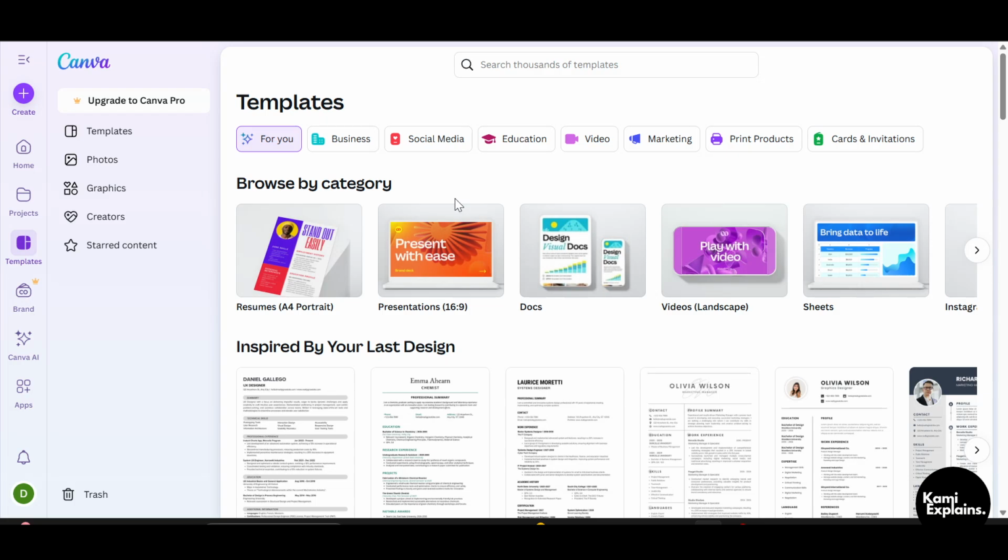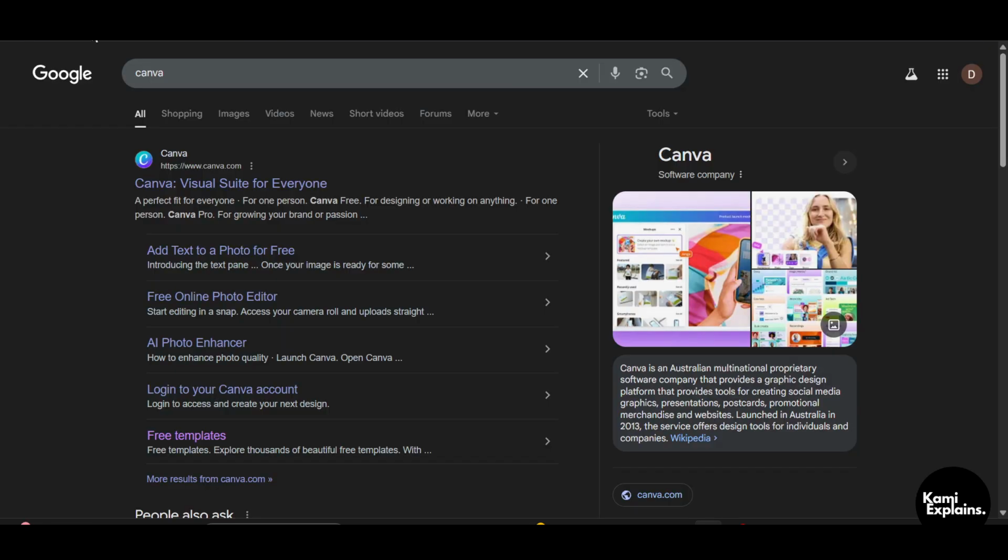In this video, I'm going to show you how you can add a photo in Canva resume. So first off, go to Google and type in Canva. At the top, you'll see the official website of Canva. Open the website or just simply click on free templates.